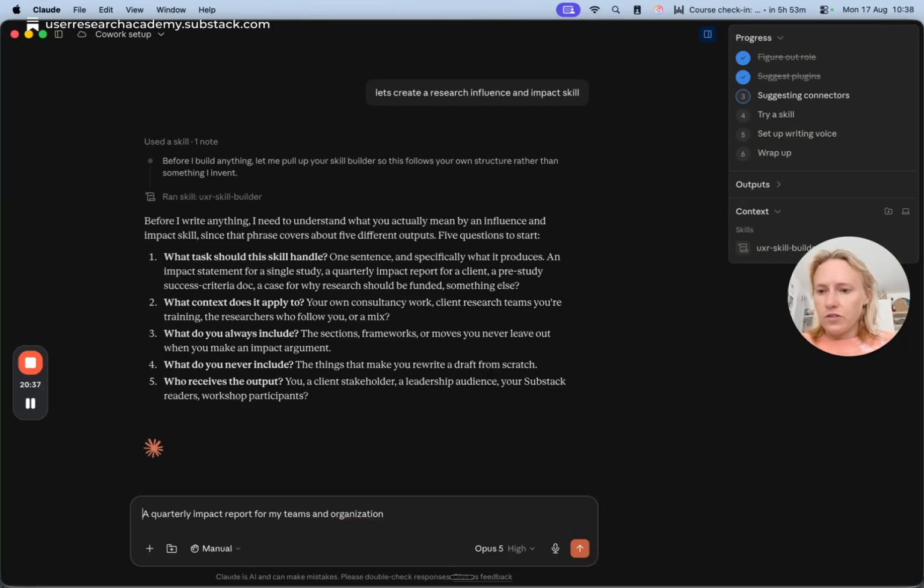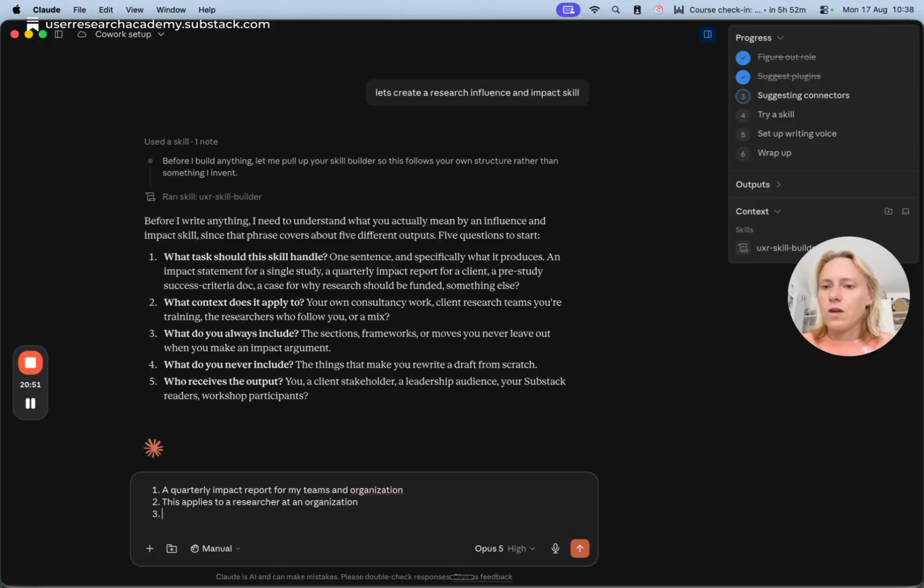Just gonna remember these so that it doesn't get confused. I never know what actually confuses it or not. What context does it apply to? Let's say this applies to a researcher at an organization doing research for a team. What do you always include?